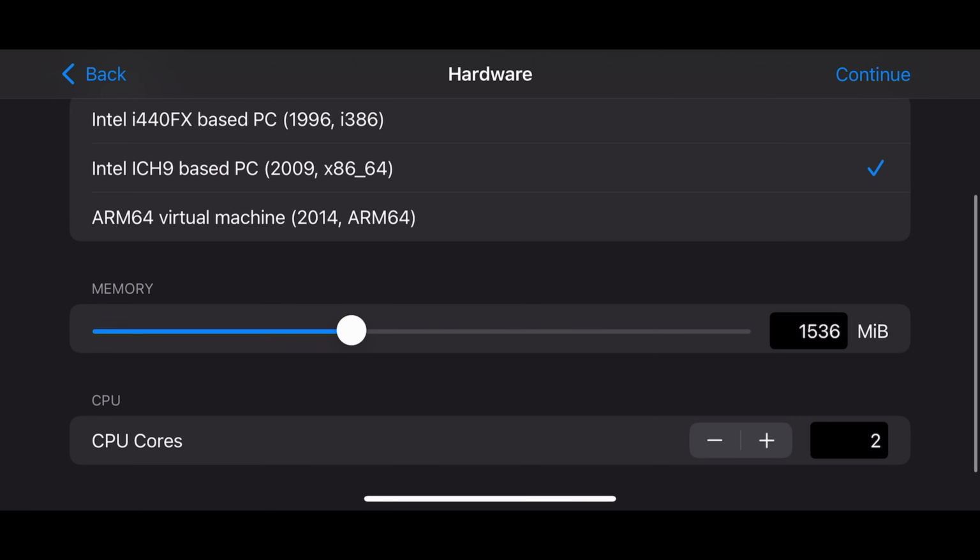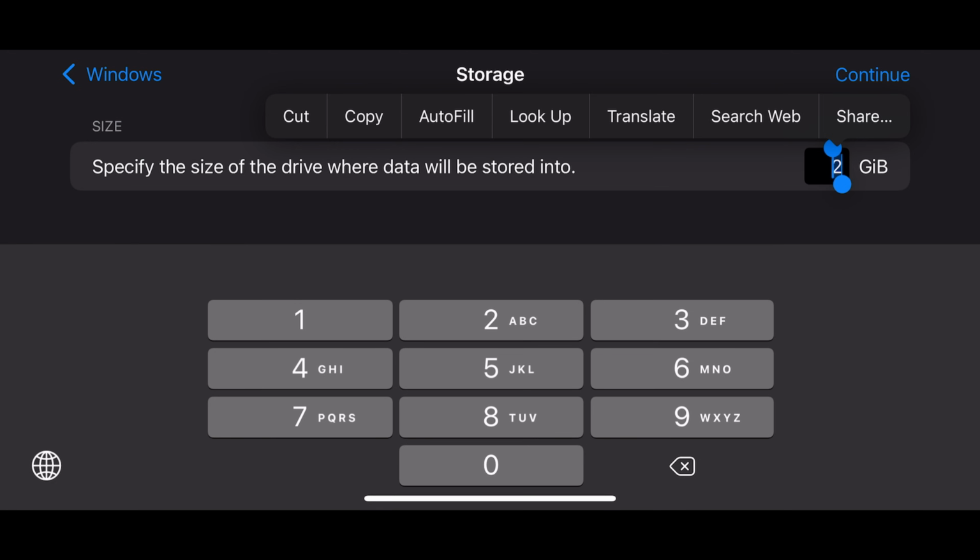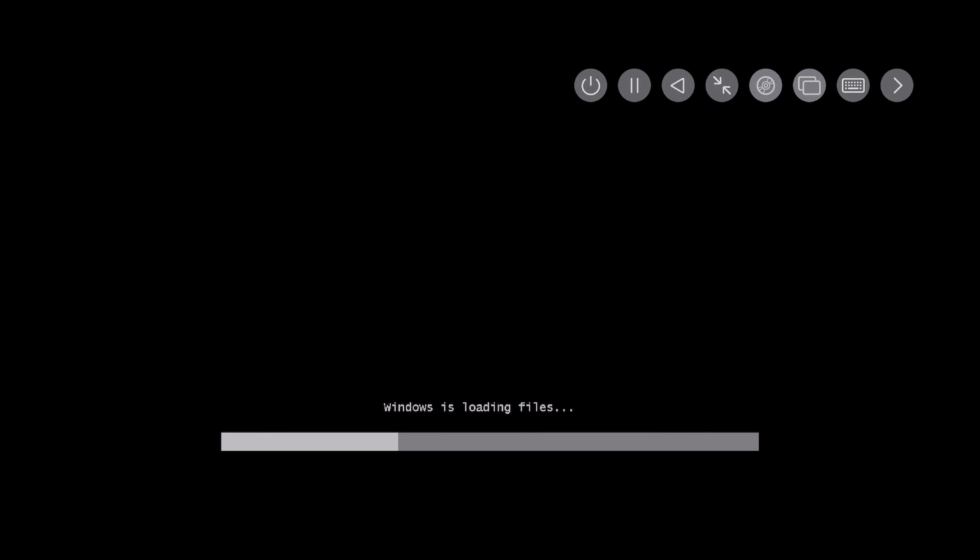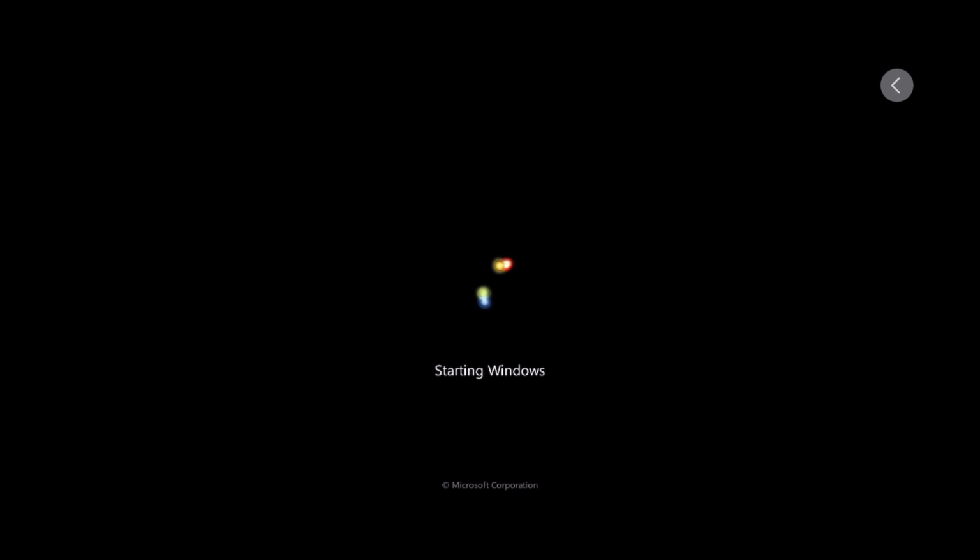We also go to quad-core CPU. That was more than enough back in the Windows 7 era. Specify the size of the drive. 20 should be good. Let's start it up. Looks the same. Windows is loading files. Oh boy, come on, load those files. Starting Windows at like 4 FPS.